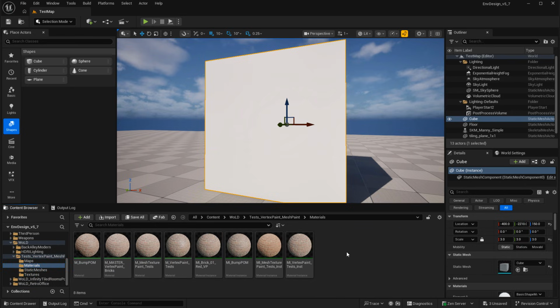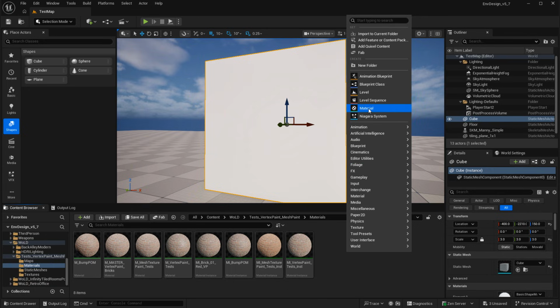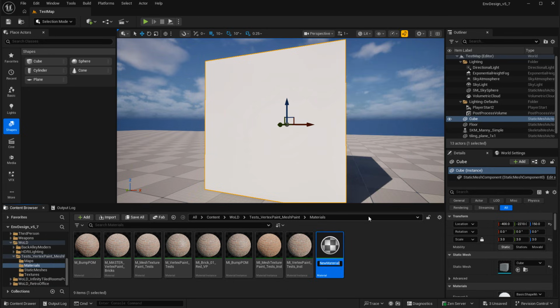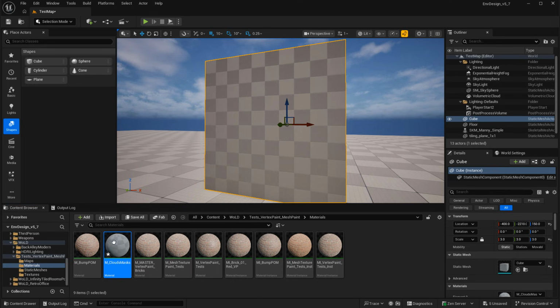I'm going to right click in an empty space, and it's going to be a simple basic material. I'm going to name this m_clouds masks. And then let's apply this material onto this cube. Nothing will show up. Let's go ahead and set this up so we can see our masks.